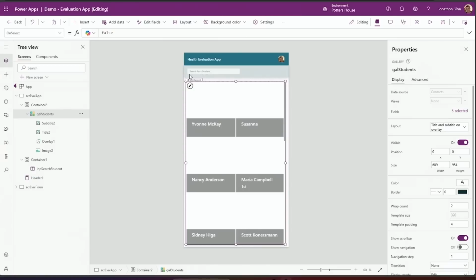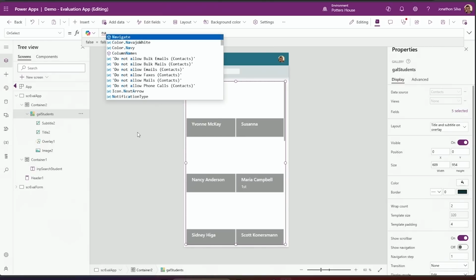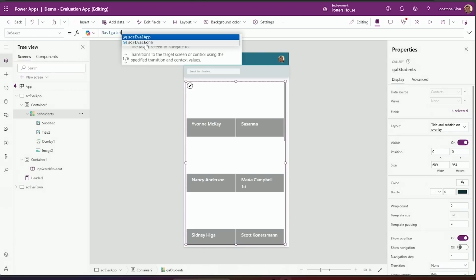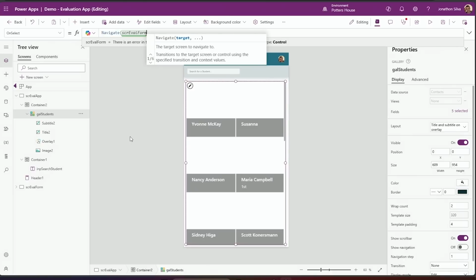Absolutely. So back there for our gallery, on select, what do we want to do when we click on a student? Well, there's an actual function here that's called navigate. You can even hover over, and there's a little line that explains what each function does: transition us to another screen. So I can navigate, open parentheses, and then choose my next screen here. There we are, our screen eval form.